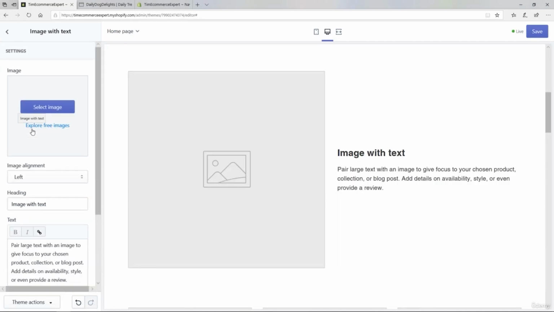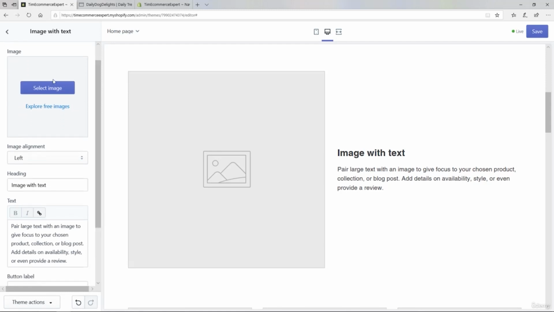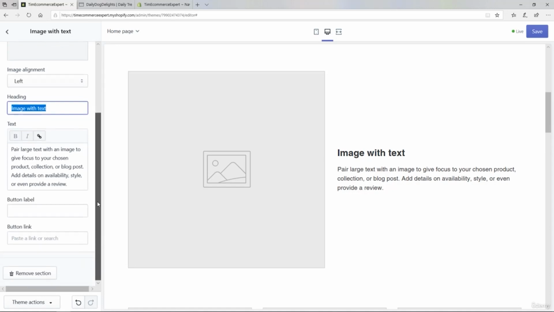image with text. Now this is very similar to the section we just looked at because we can change the image. We can play around with its alignment. We can play around with the heading text, of course, and the text itself. And we can also add in a button in exactly the same way.